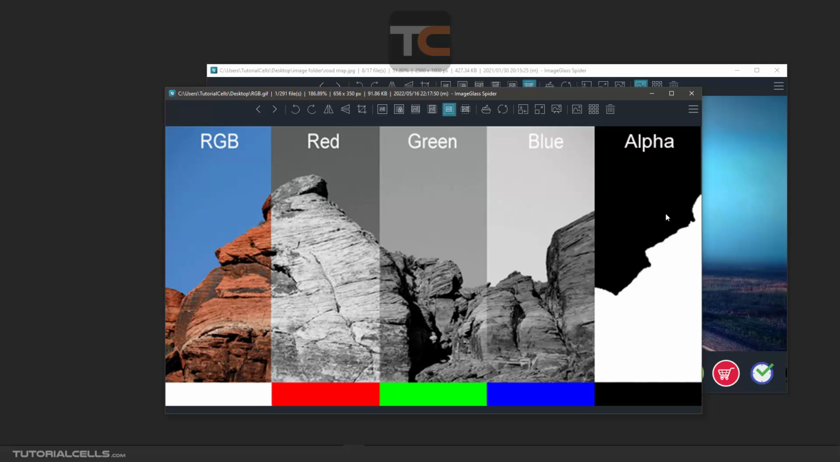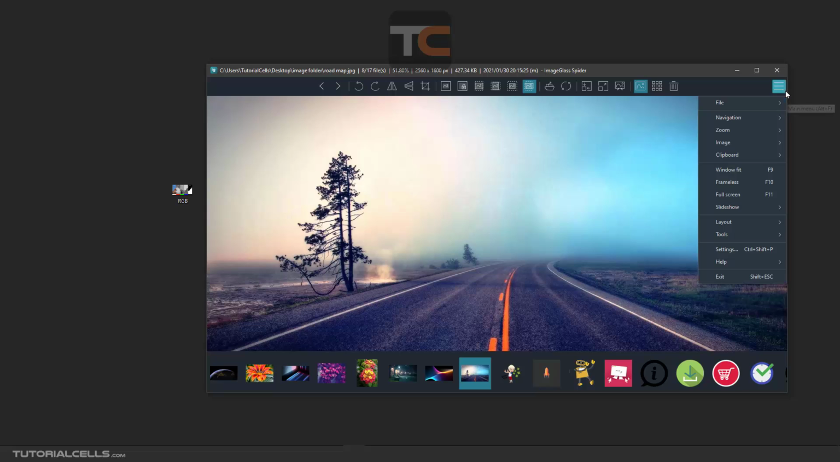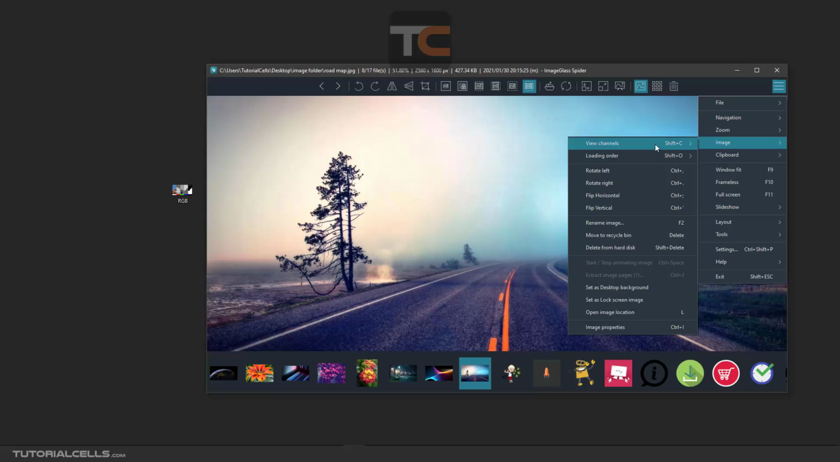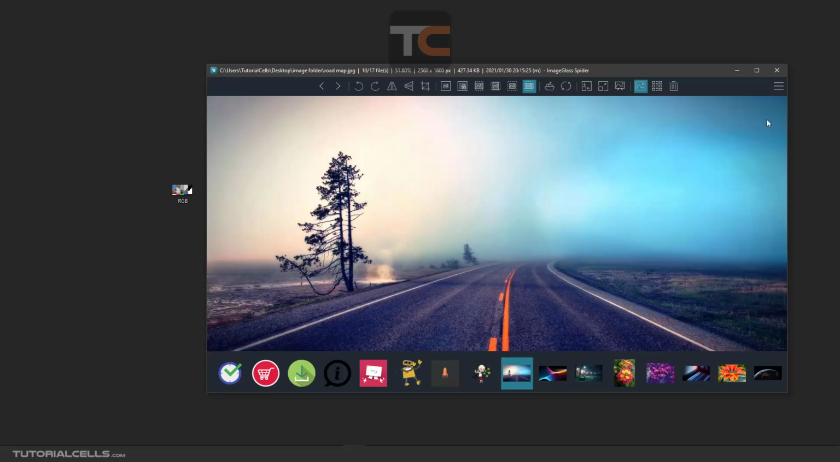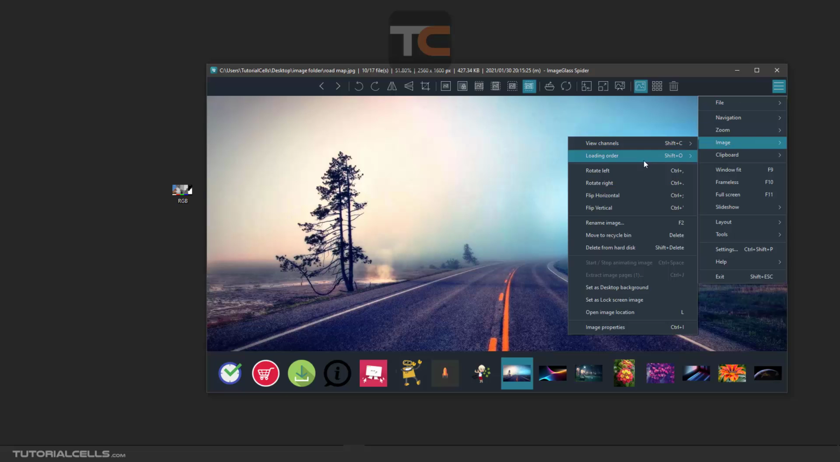The alpha channel is for separating, for example, this mountain from the background. You can change the sky or background. You can see them in the view channel. The loading order is here. You can specify arranging the thumbnails according to name, length, or creation time, ascending or descending. You can change them.